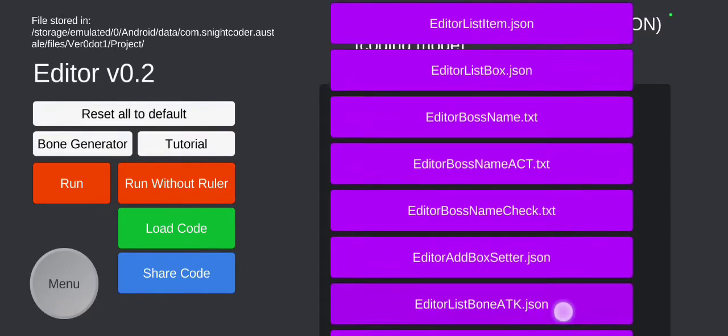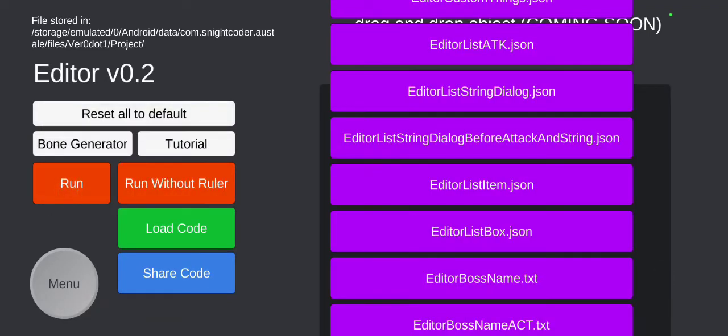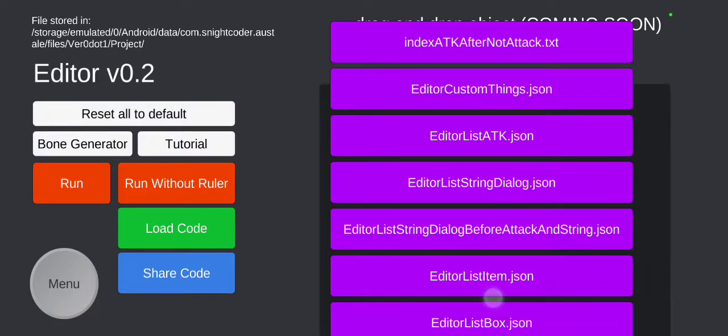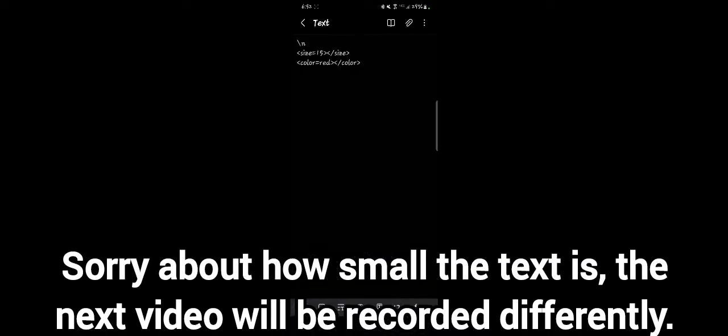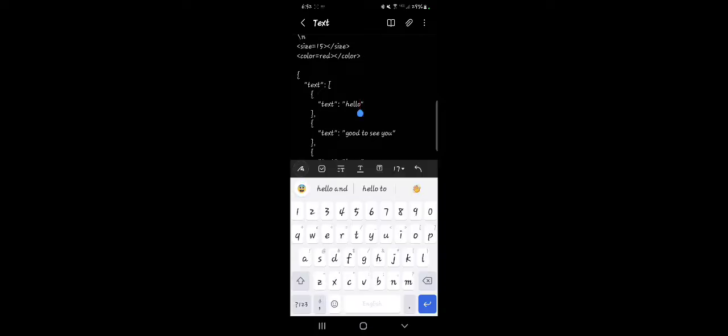So we just want to go down here and we want to find the text. Nope, not bone generator. Reset all the default. Here we go. So, string dialog. Copy. This stuff should be pretty simple for most of y'all, because as I have seen, most recent levels have custom text. So, yeah. Paste. So we have this text. So we have, hello, good to see you, Lamau, and you're dead. Simple stuff. So, you can edit this to be whatever you want.